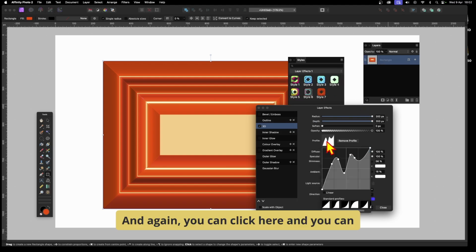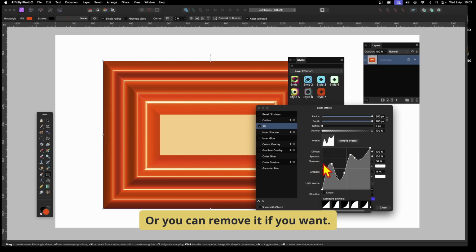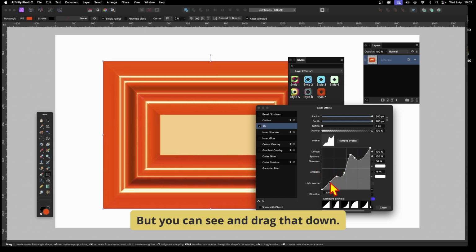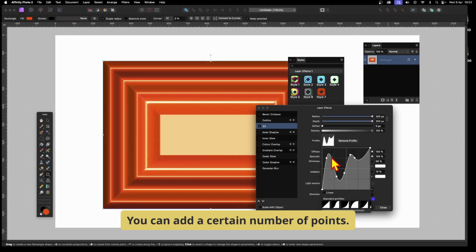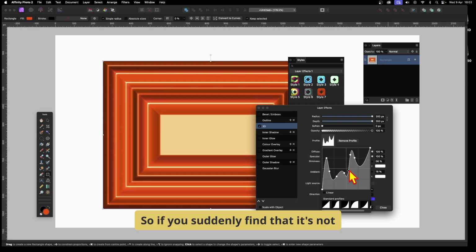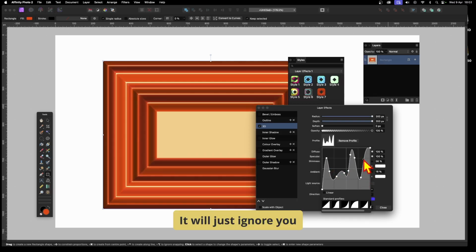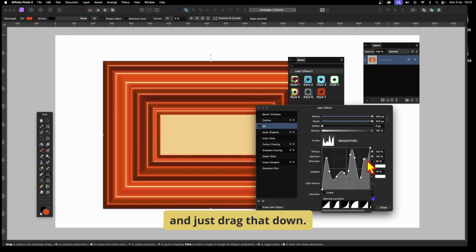And again, you can click here and you can modify this profile, or you can remove it if you want. You don't have to keep it, but you can see you can drag that down. You can add a certain number of points. There's a limit. So if you suddenly find that it's not adding anymore, well, that's it. If you just try and add one, it will just ignore you and just drag that down. So you can see you can create designs like that.